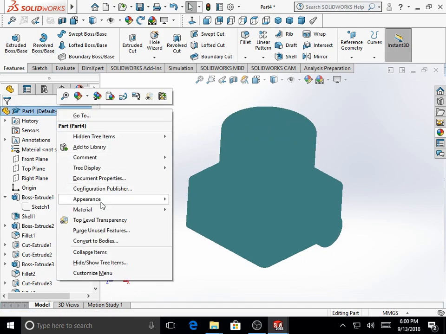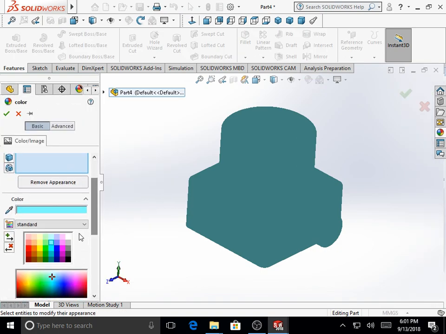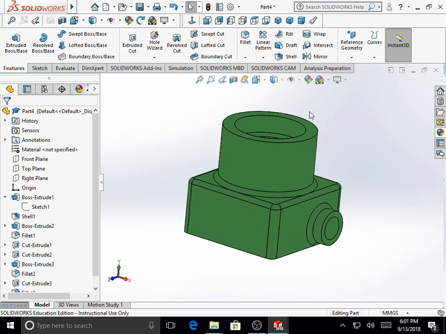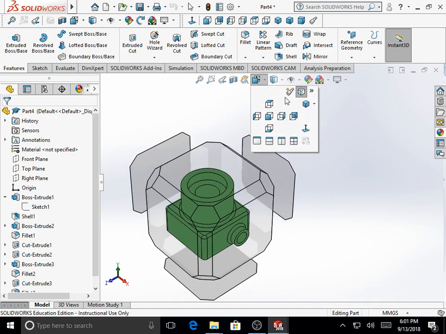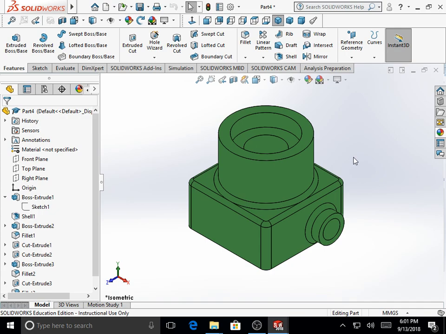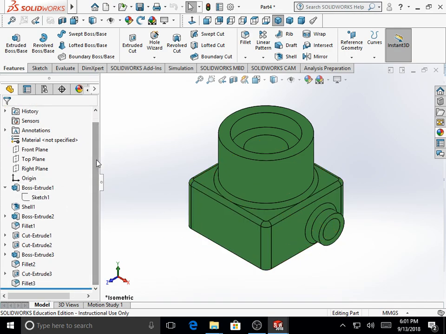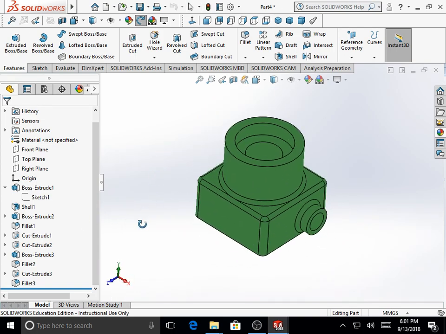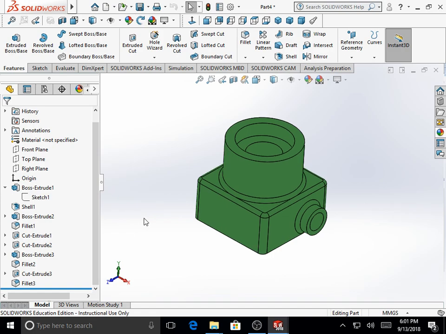Let me change the color. Going to view orientation, isometric, and you complete the housing body with multiple features in making this housing body. So this completes your tutorial for the housing body.